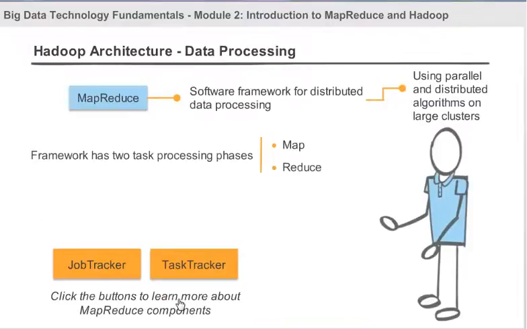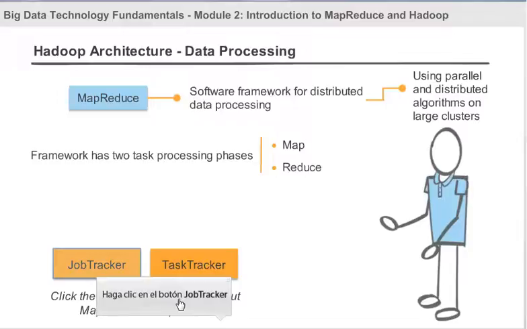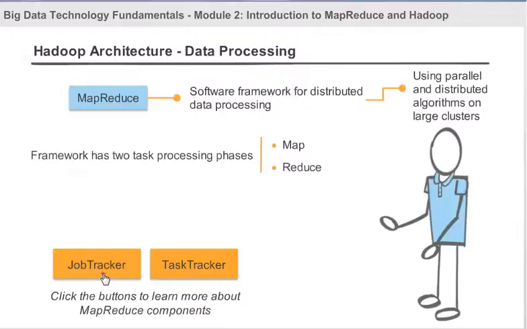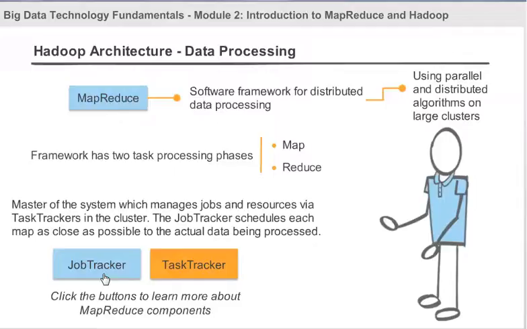MapReduce is a software framework for performing distributed data processing using parallel and distributed algorithms on large clusters. Click the buttons to learn more. As we learned earlier, MapReduce has two major components. The job tracker is the master of the system and manages jobs and resources via task trackers in the cluster. The job tracker schedules each map action as close as possible to the actual data being processed. For example, on the task tracker, which is running on the same data node as the underlying block.